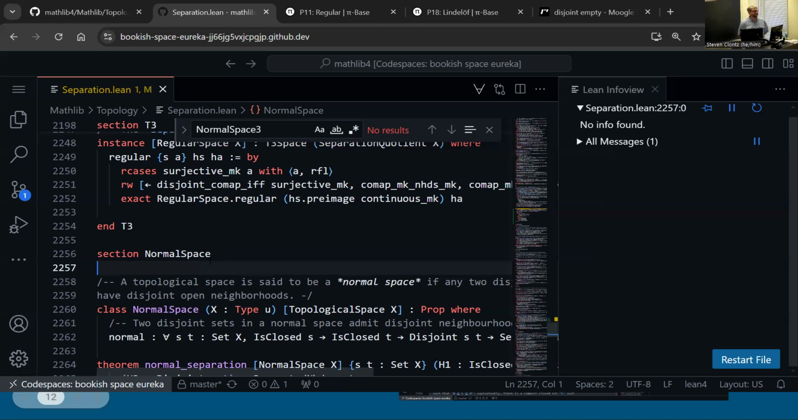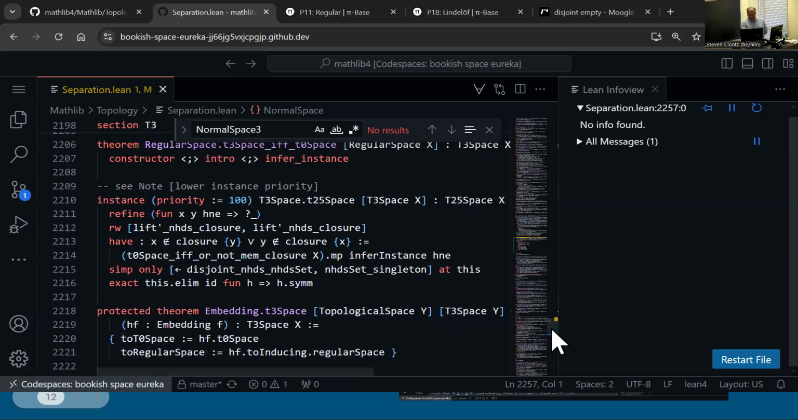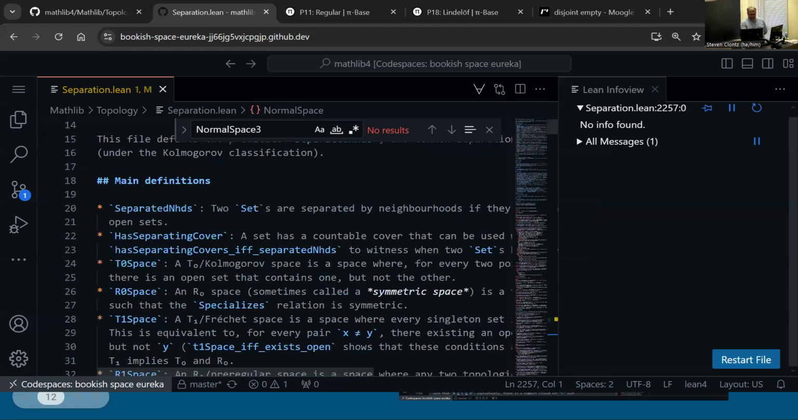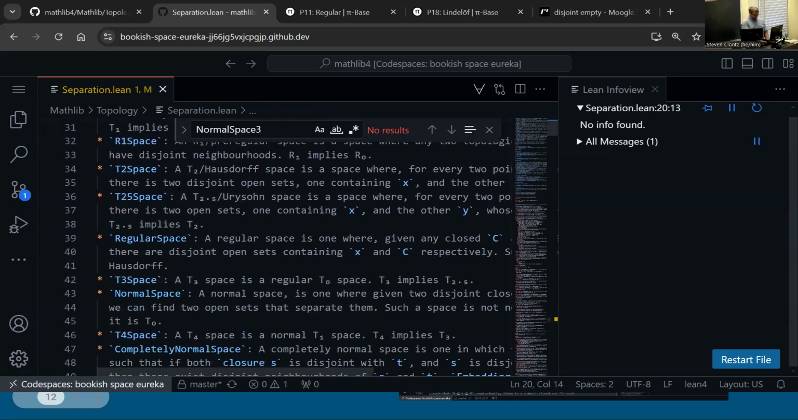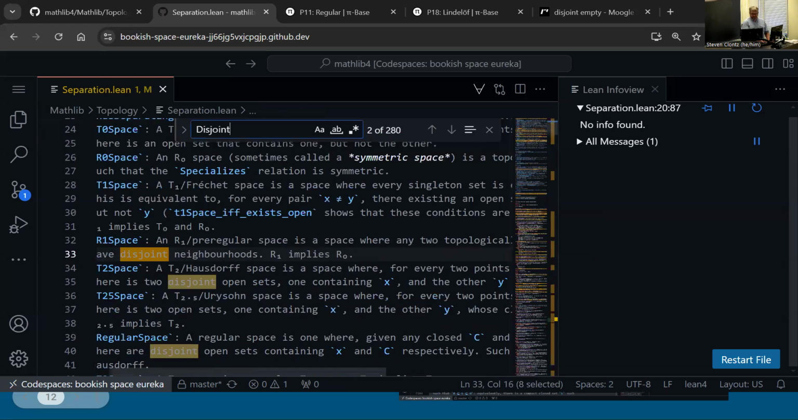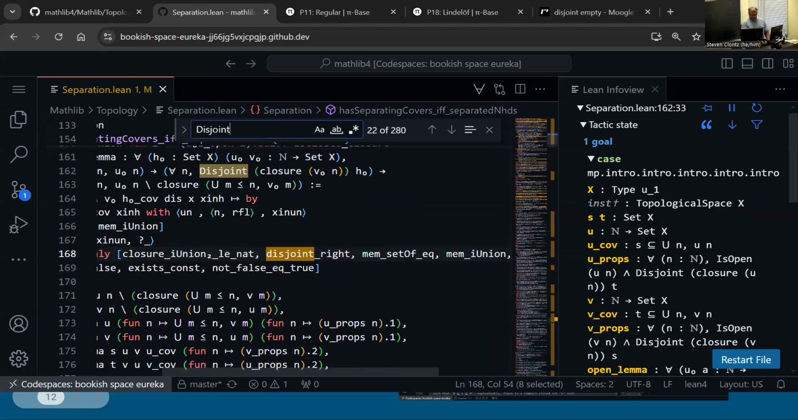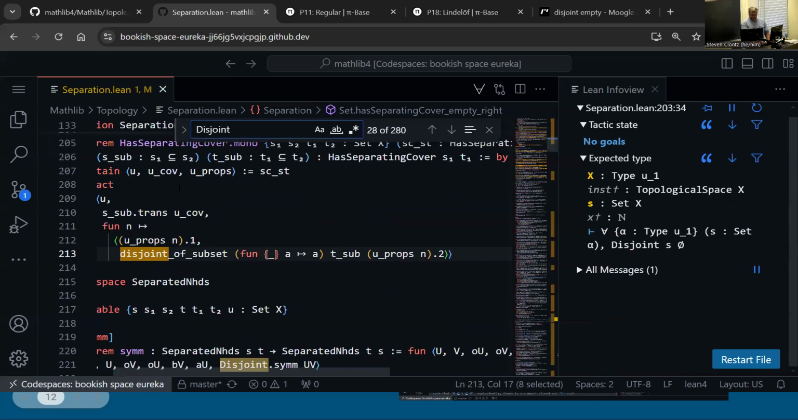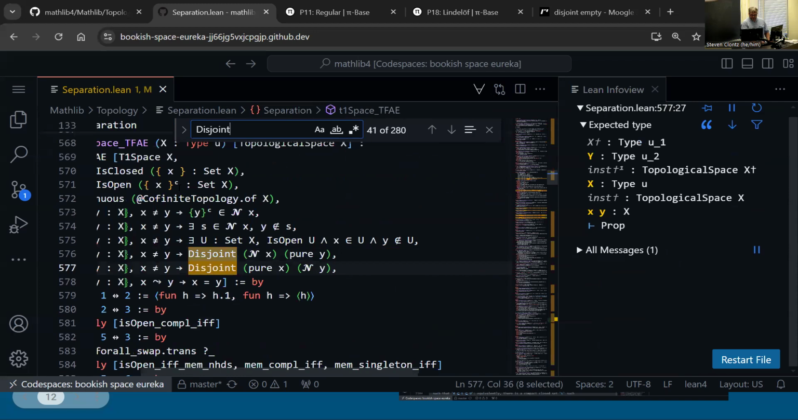That's a hard job. One of the things that I said I would do over the summer and never got around to is the fact that there was, just for historical reasons, this notion of separated neighborhoods. For every two sets, there are open sets that are disjoint that contain them. These days, the more conventional way is to use disjoint. If I can find it, the way it's used correctly. I may not find it fast enough here.